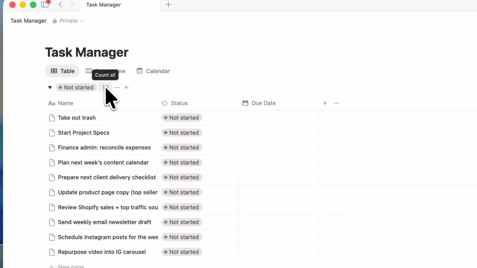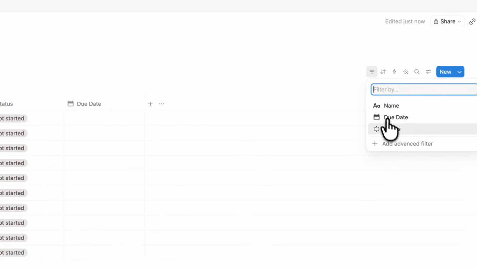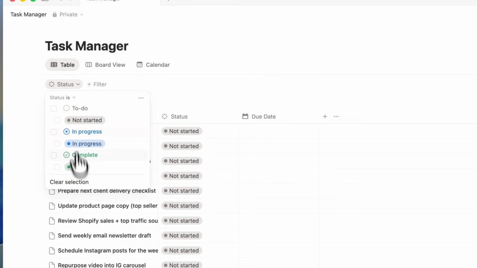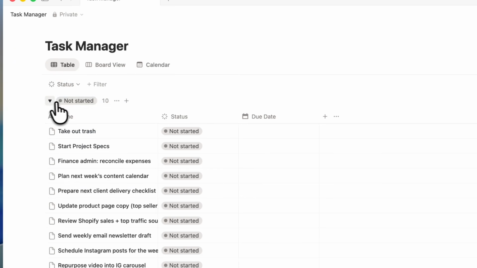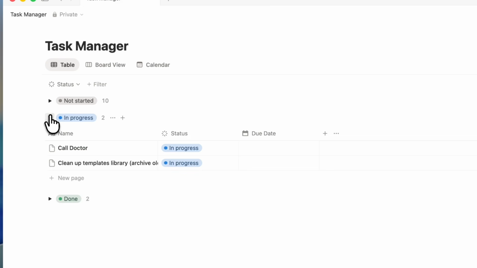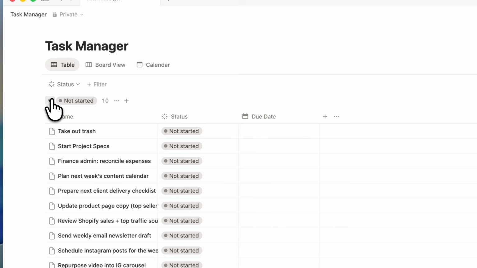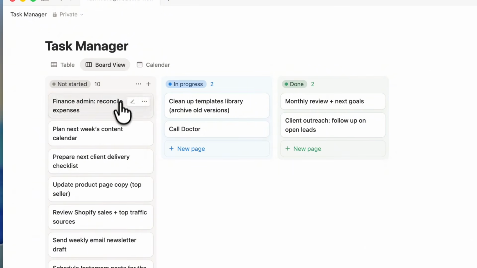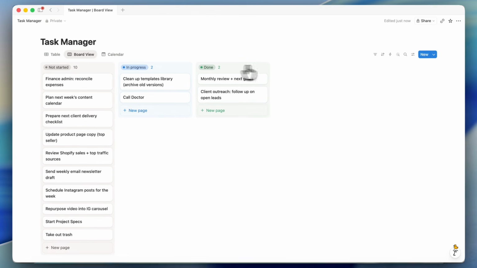You can even aggregate it to see a count of everything. And so instead of, for example, using the filtering over here and filtering by status and creating multiple views that might clog up the tab view on the top, you can end up just having a toggle like this to display your groupings.